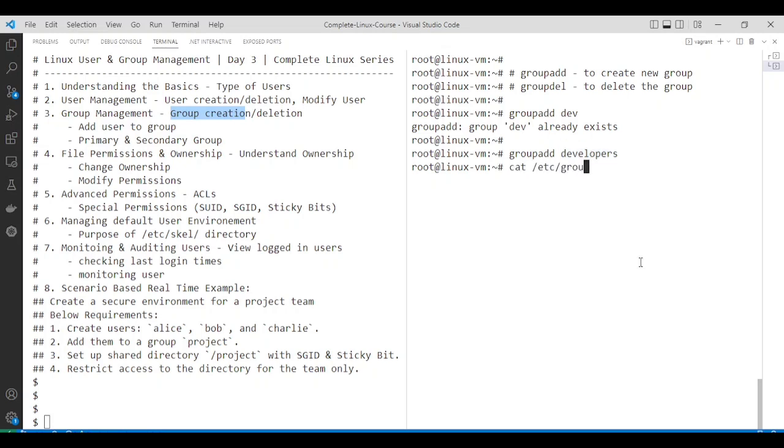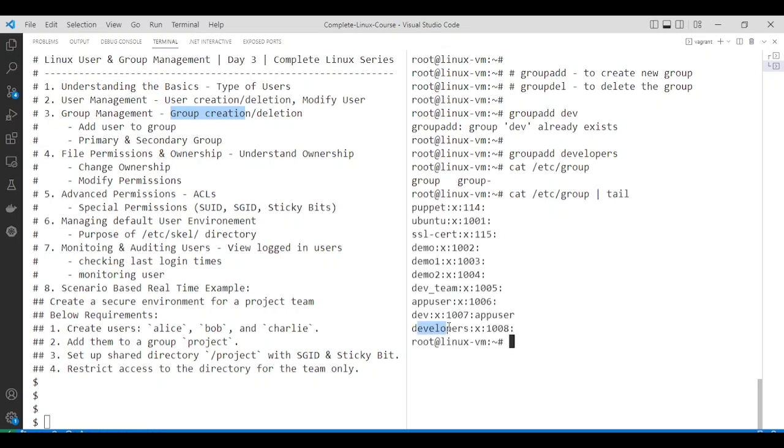If I want to check whether the group has been created or not, the file would be /etc/group. So here you can see the developers group is created with group ID 1008.